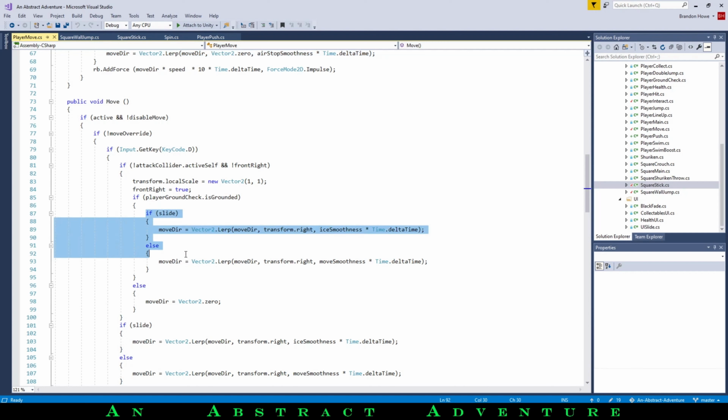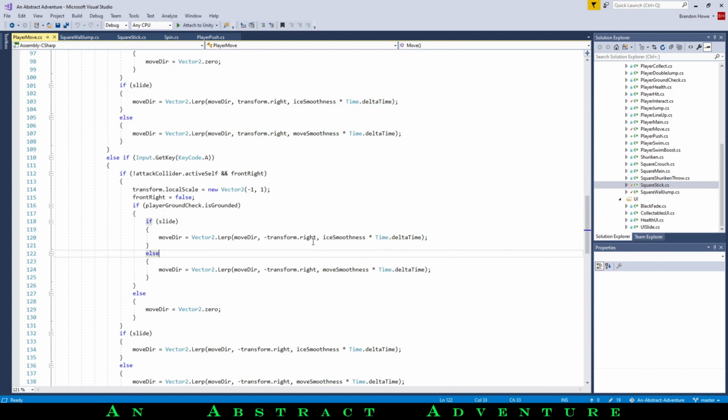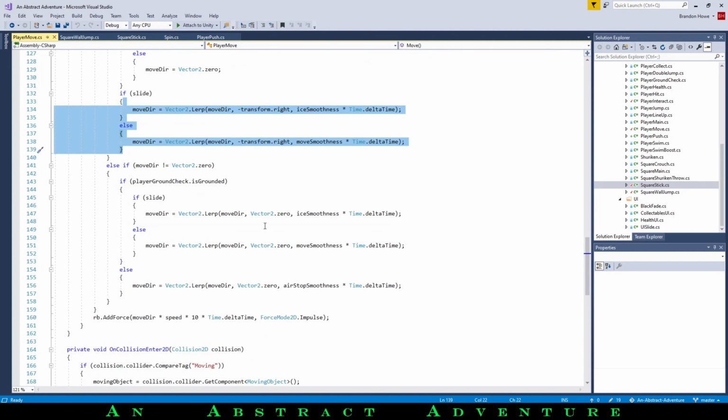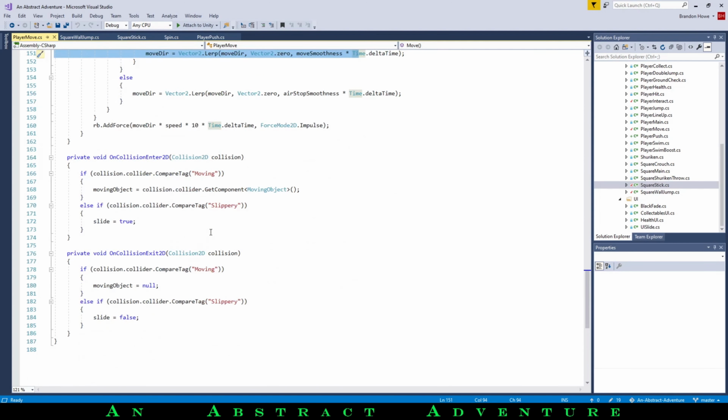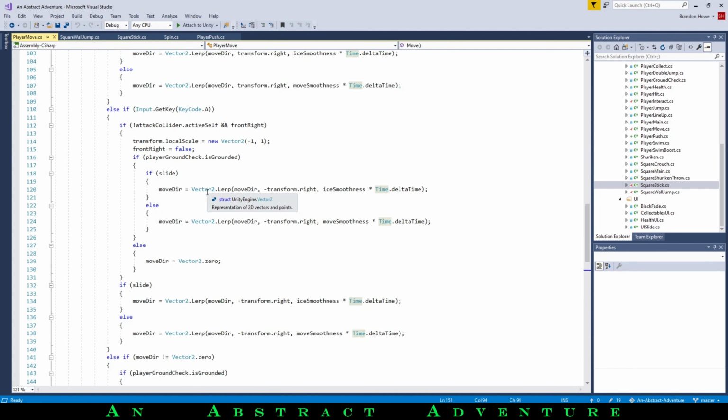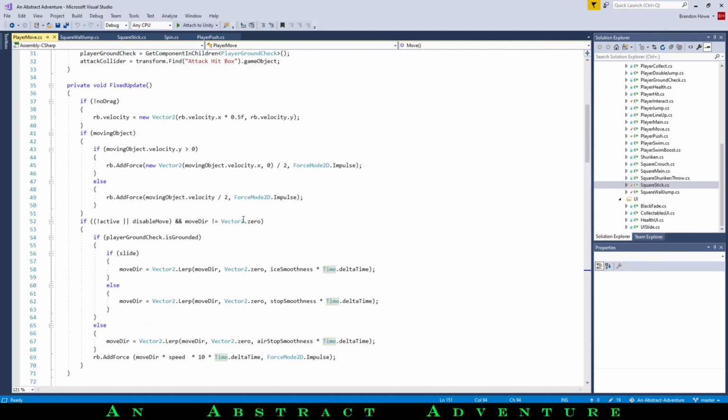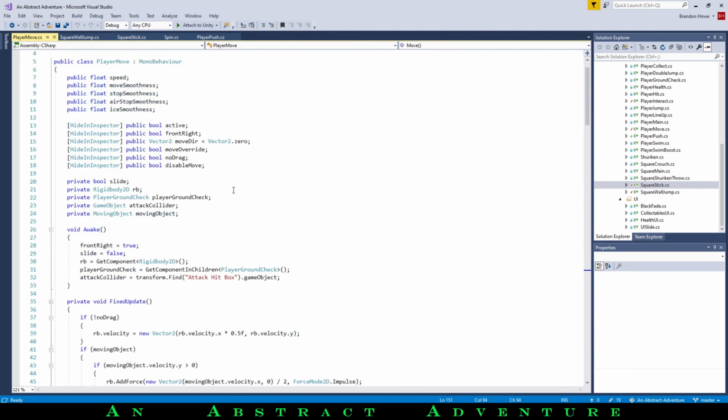Anyway, so then going down here, any case where we were changing the move dir thing inside the player ground check dot is grounded, in this case to move smoothness instead of the stop smoothness, we're replacing it to have this whole if condition: if we're sliding, then using the ice smoothness, otherwise using the move smoothness here, the same thing here, and the same thing here, and the same thing here, and again here. Yeah, and that should be every case of it. There's just a bunch of little replacements in our code here, but it's all kind of the same deal throughout.